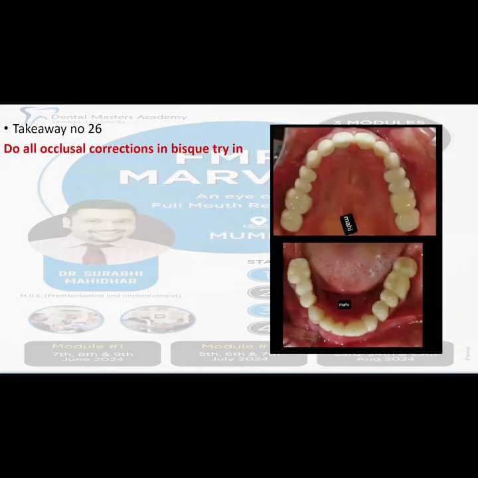Kindly do all the corrections in the bisque stage. Whatever I've told you till here, you have to do all these corrections in the bisque stage. Ask for a bisque trial from the lab and then do the corrections. See, the functional cusp to the opposite fossa contacts are maintained here.